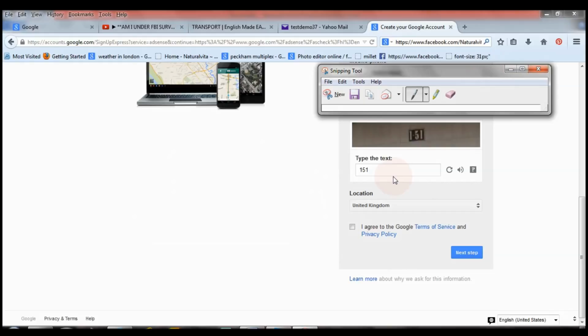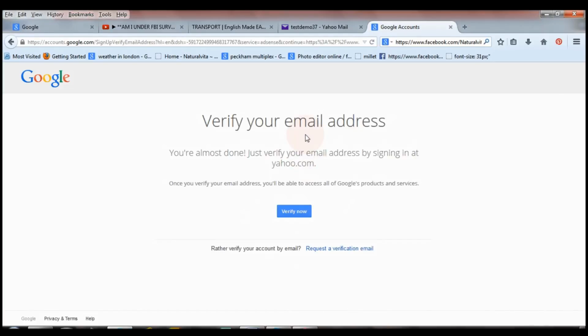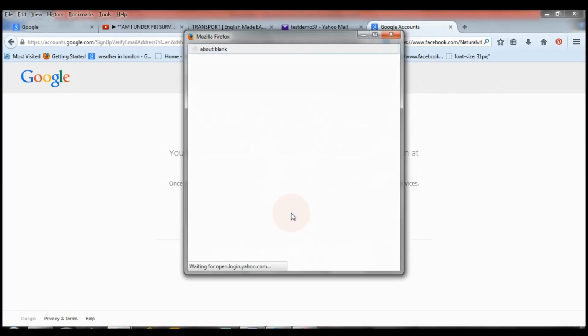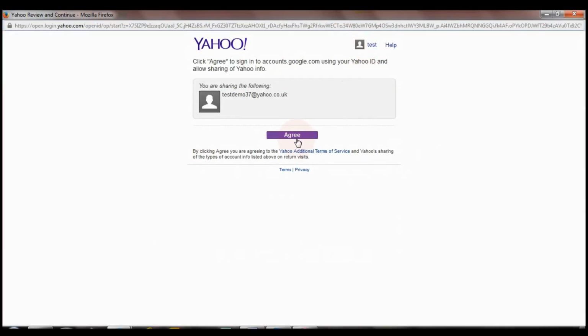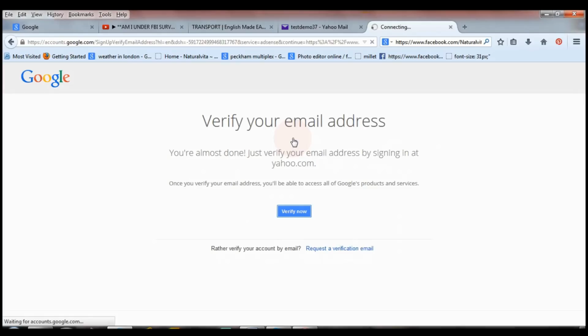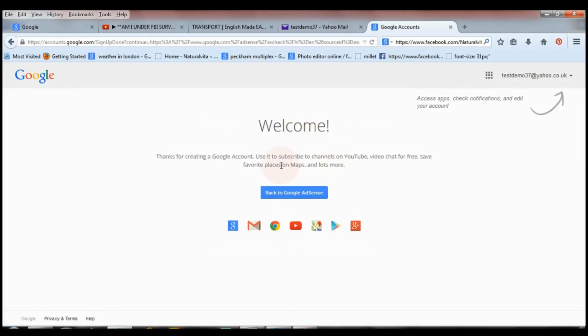So once you've put in your phone number, then just verify that you're not a robot. Type in the numbers in this area here, and then agree to the terms and conditions set by Google and click next step. And once you've set up your account with Google, all you need to do is verify this account. So let's click verify now. Okay, so agree. Voila, so that's all done. It says thanks for creating a Google account, use it to subscribe to channels on YouTube, video chat for free, save favorite places, and so on and so forth.